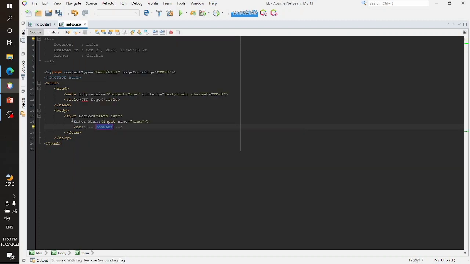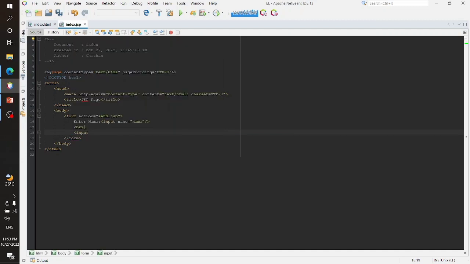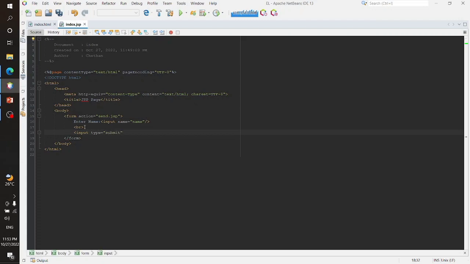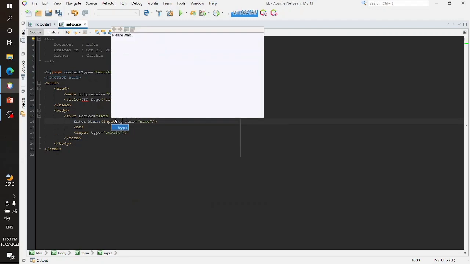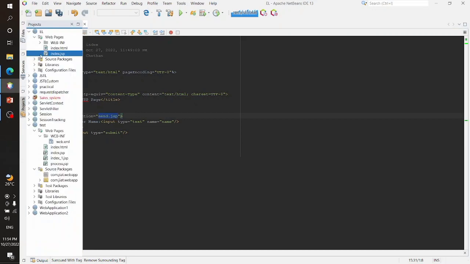I'm going to add a BR, which is a breaking tag. Now I'm going to create a button. I'm just going to put an input tag and set its type to submit. I'm going to set this input's type to text. So here I have said that it needs to take the request to send.jsp. So I have not created such a JSP, so I'm going to create it right now.